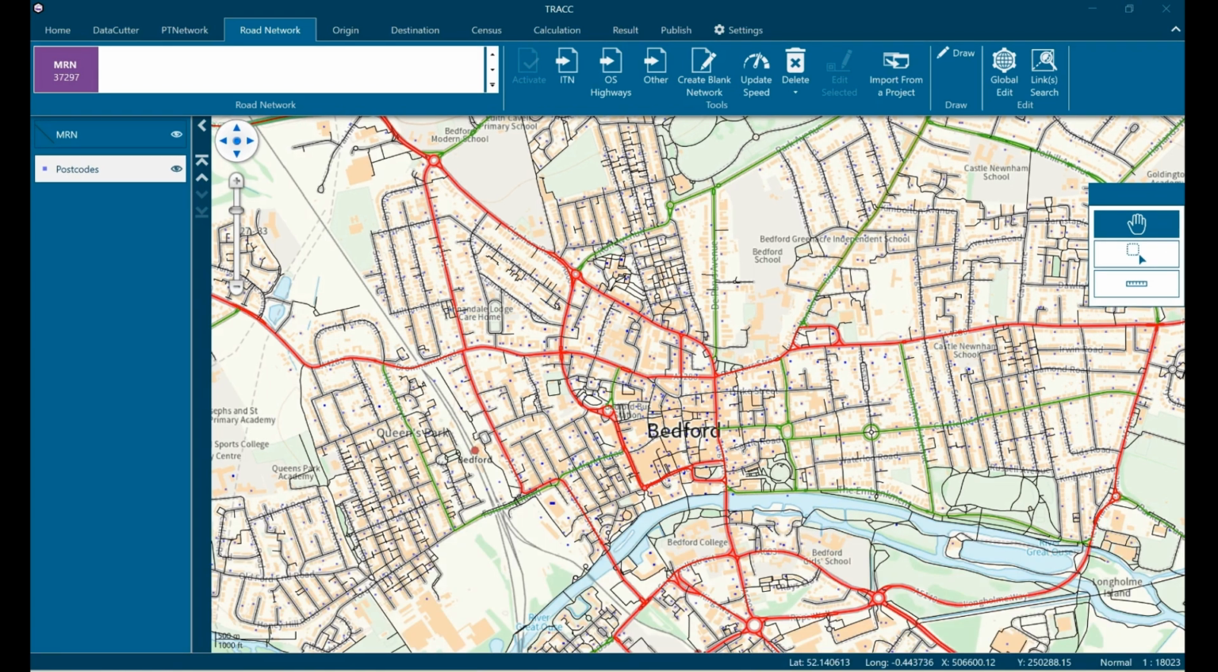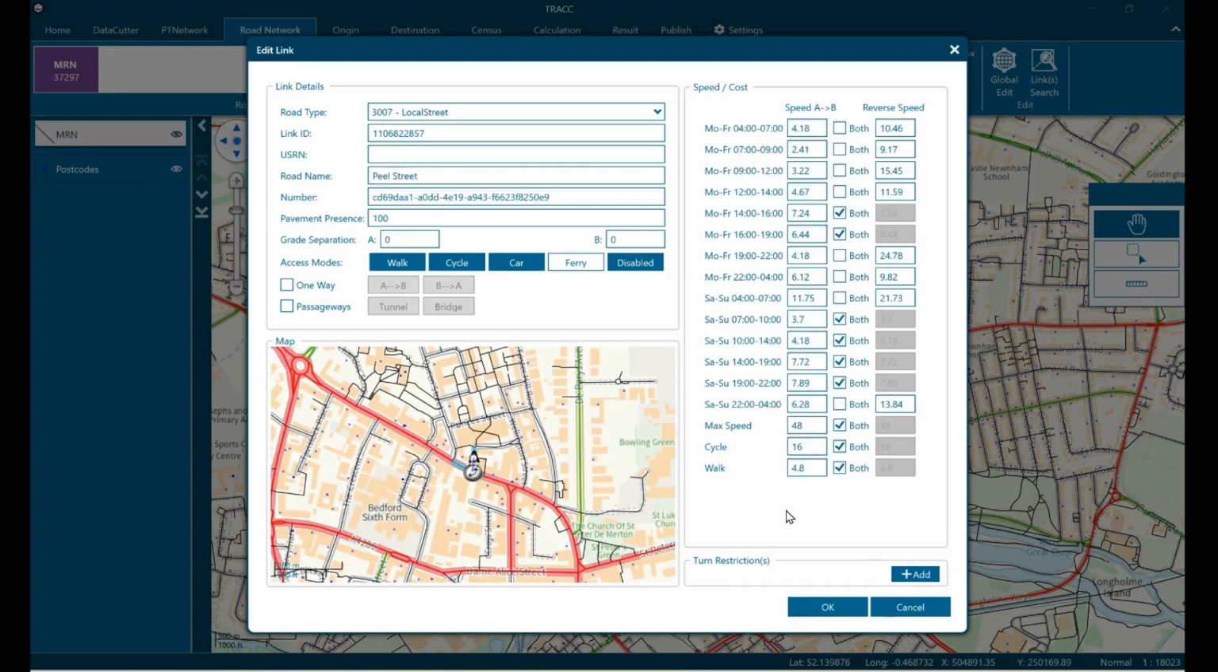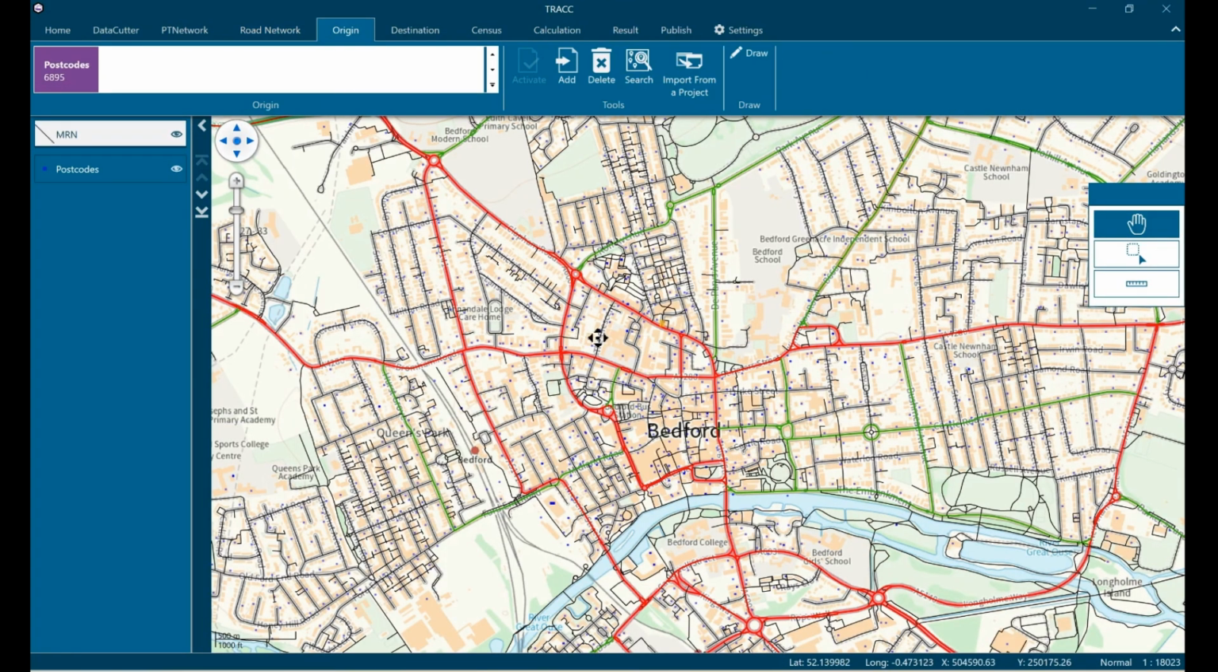In this project, I have a road network which uses Ordnance Survey multimodal routing network. This includes information such as turning restrictions and the speed throughout the day. This will help when looking at travel times by car, as it will take into account the impact of congestion. For my origins, I'll be using postcode data. This will allow me to see which electric vehicle charging points are accessible to each postcode.